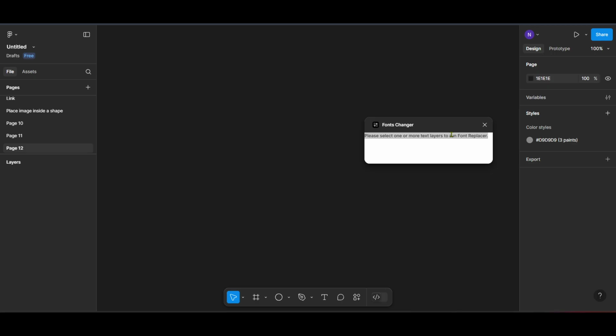And there you have it, a quick and efficient way to change all the fonts in your Figma file at once. It's a great time saver and ensures consistency across the board for your design work. Be sure to try out different fonts to find the perfect one that fits the aesthetic of your project.